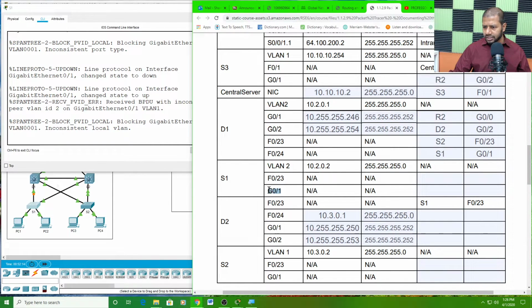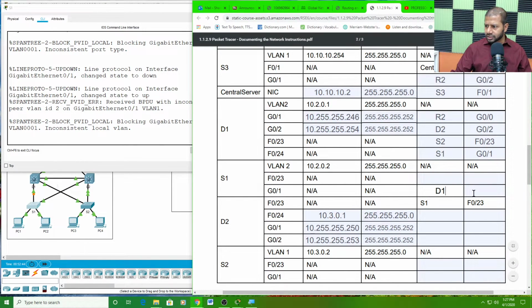S1 gigabit 01. Let's see if that answer is there anywhere. S1 gigabit 01 is connected to D1, Fast Ethernet 24, that port. Again, I repeat, the S1 gigabit 01 port is connected to, look at my mouse, Fast Ethernet 24 of D1. So I found that one answer. S1 gigabit 01 connected to D1 and Fast Ethernet 024. Okay, that part is done.